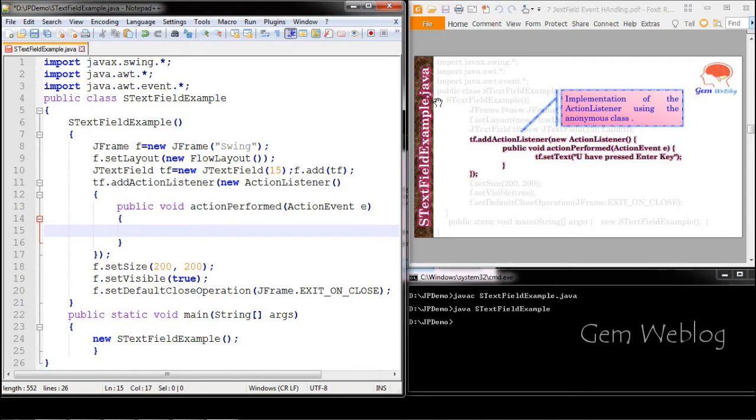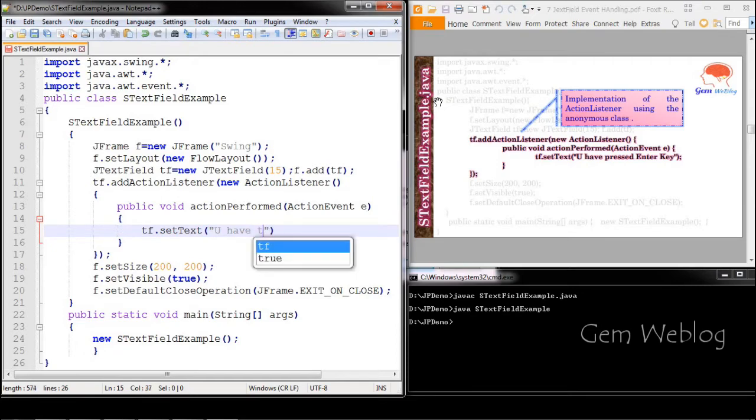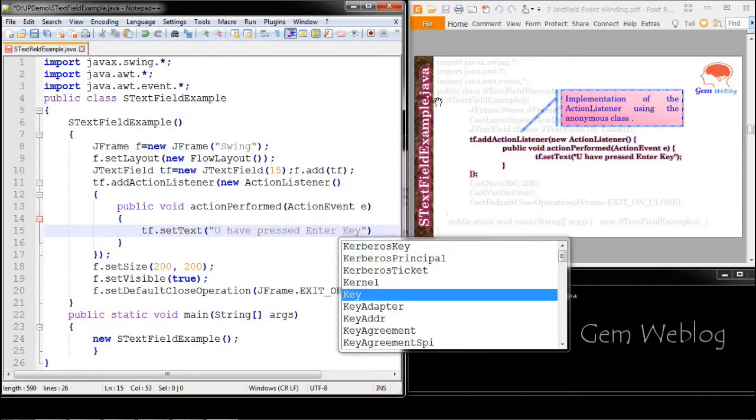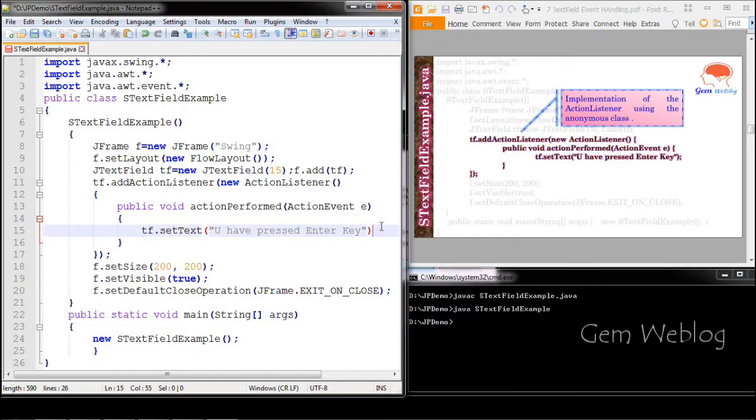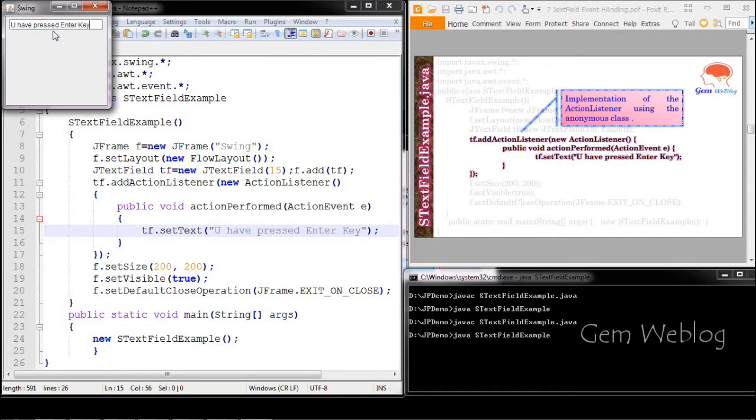What we are going to do is, whenever the text field has been selected, the text inside the text field will be changed to "you have pressed enter key." Now we will see. So now I am pressing the enter key. You can see that the text inside the text field has been changed to "you have pressed enter key."